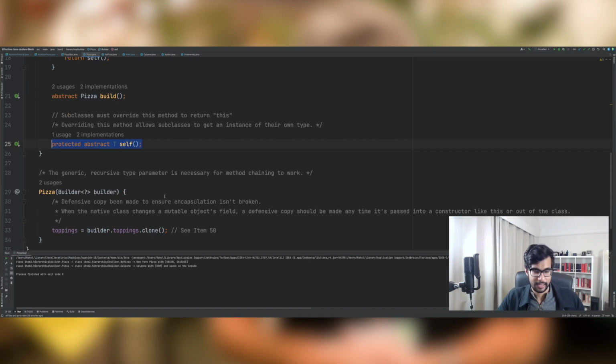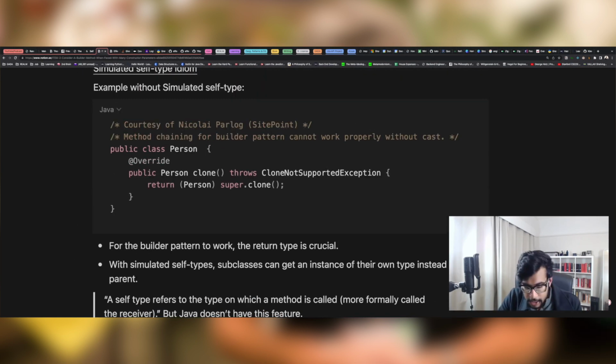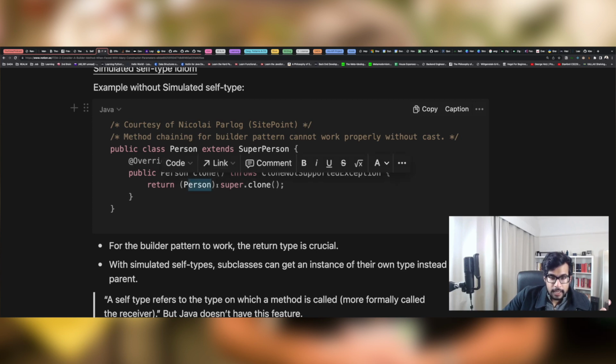This is really annoying because it's really hard to get your head around it. And this abstract self method allows method chaining to work, and this is the key point, without the need for casts. You probably remember I showed an example before. Let's assume this extends some superclass called SuperPerson. And here, if you don't put the cast, it will return a type of SuperPerson, not Person, which is why the cast is required here.